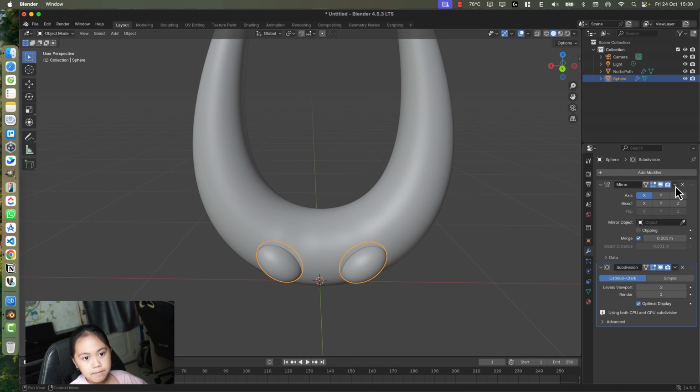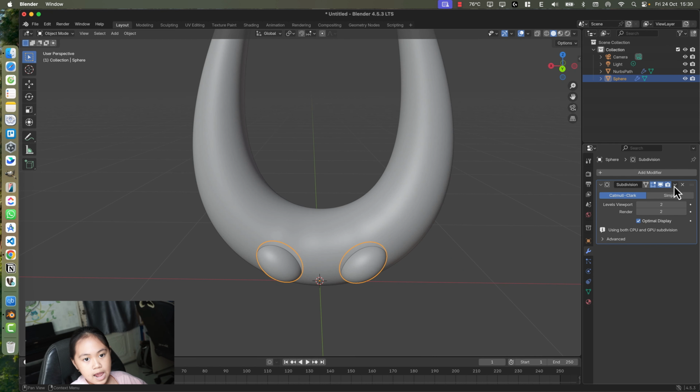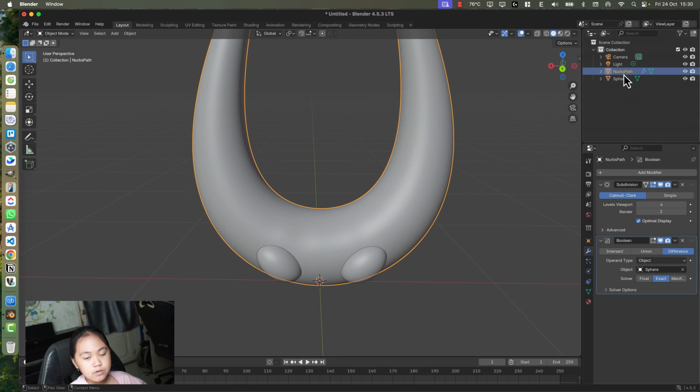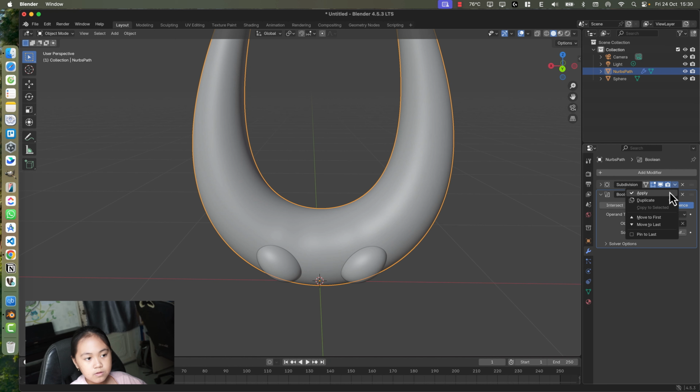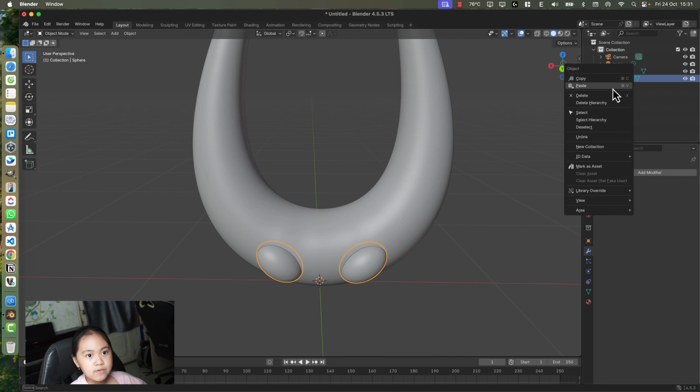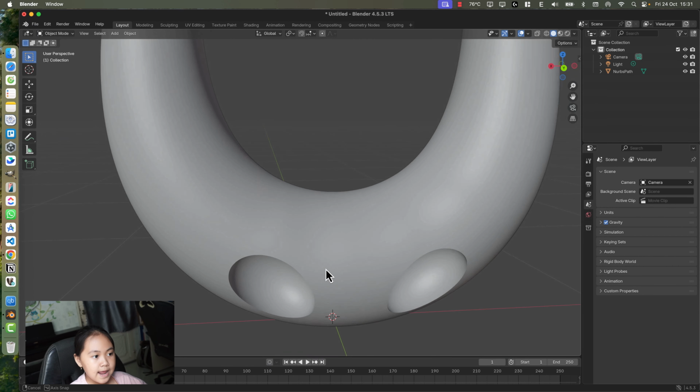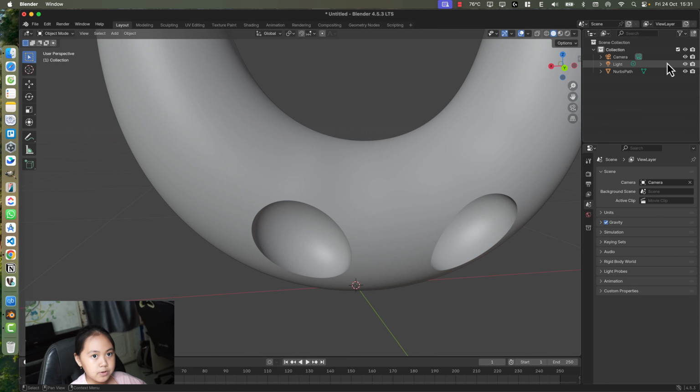So we're going to apply the mirror first, start from the start. And also apply the subdivision. Let's just apply this. No, apply this first. Apply this too, which actually gets into the geometry. And now we don't need the sphere anymore. So let's delete it, and now it has been registered in the geometry.